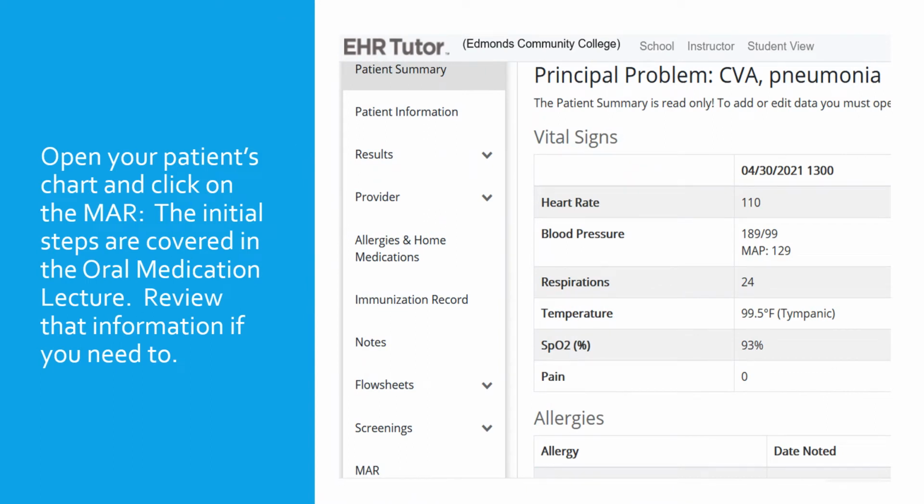When you're in your patient's chart, open the chart and click on the MAR, the Medication Administration Record. The initial steps of going through the MAR are covered in the oral medication lecture. Please review this information if you need to.